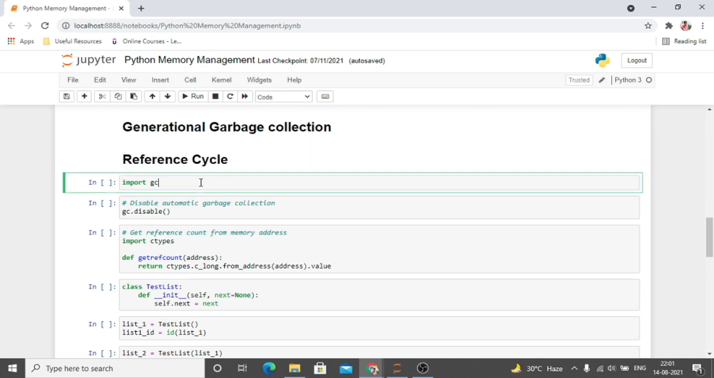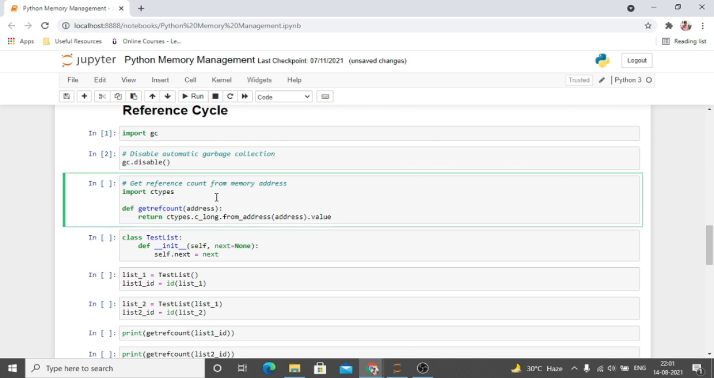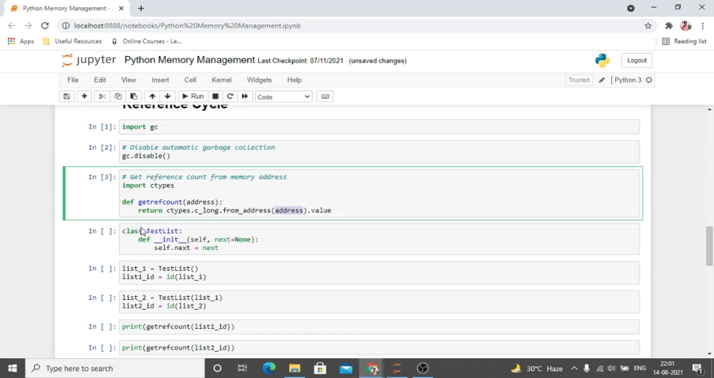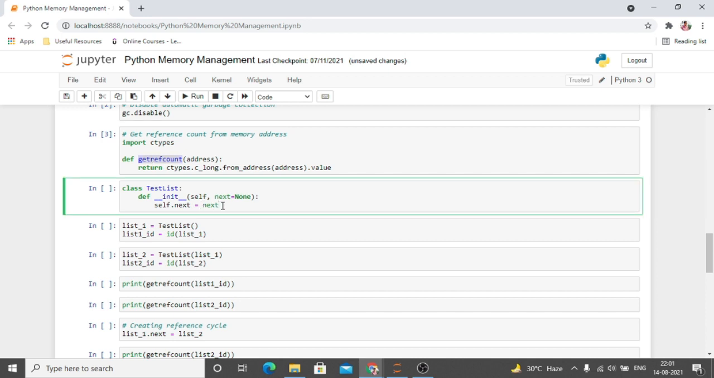So now, coming to the code example, let's see a reference cycle. In the reference cycle, let me first import gc, and then we are going to disable automatic garbage collection, because we don't want the garbage collection to run automatically. I want to demonstrate a few things. Also, there is a particular method that I am using, which uses the ctypes module to get the reference count using addresses. This is a method that I created in the last video.